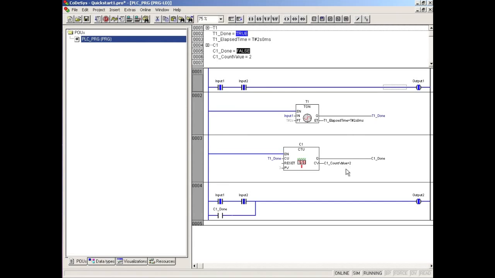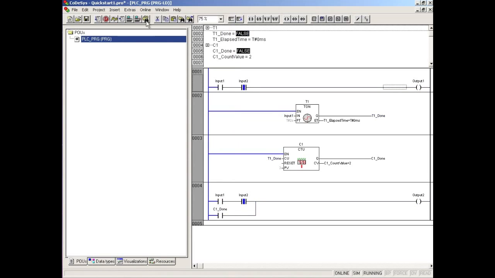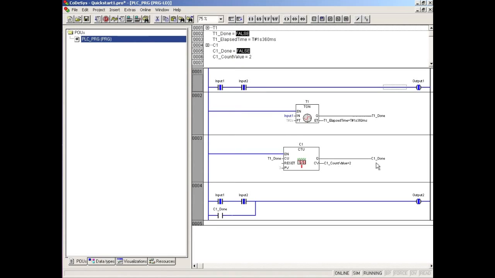Notice our counting, now it's a 2. This is the third and final iteration. Watch, C1_done is now true. And now notice when I remove input 1, the output 2 will stay on. So you can see this is effectively latched output 2.